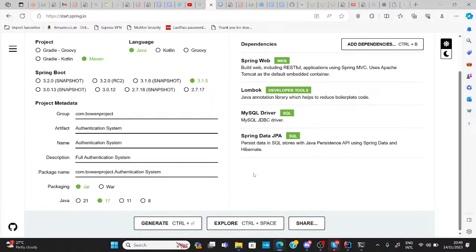Sir, Mr. Musa, I've not followed. I didn't follow anything. Are we to click on the developer tools at the dependencies, or is it everything that is under dependencies? Everything. You have to add all these 4 dependencies here: Spring Web, Lombok, and MySQL driver. It will be there. Just type MySQL.